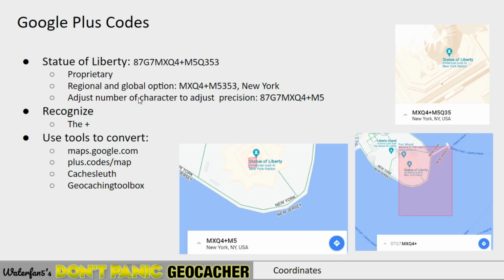The first one is the so-called Google Plus code. This was introduced by Google to indicate a location in the world. And in a way, it works very similarly to the Maidenhead system. It divides the world into squares, and the more characters you provide, the more precision you indicate. Unlike Maidenhead, it allows you to skip the first part as long as you provide a city or a region. So let's take a look at an example of that.